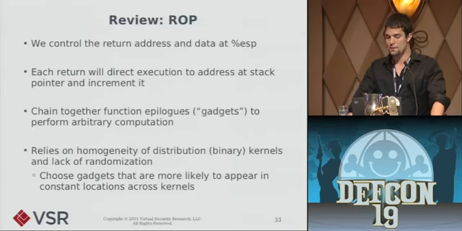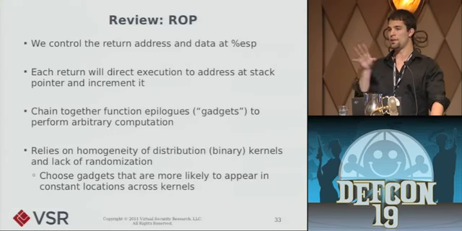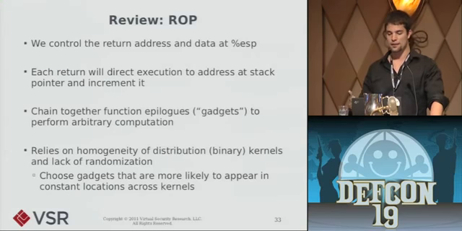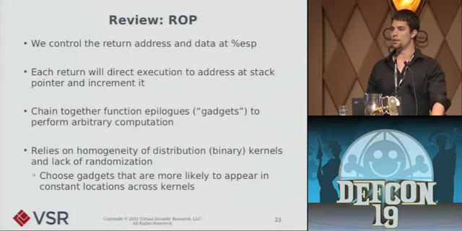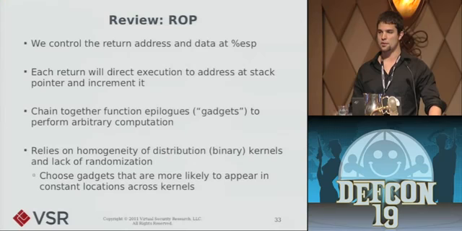So the basic idea of return-oriented programming is that because we've caused our stack overflow, we now control the return address where this function is going to go after it is finished doing whatever it's doing, and we control a bunch of data on the stack past that saved return address. And we also notice that every return instruction will direct execution to the address that's on the stack and then increment the stack pointer to the next place. So using this, we can chain together little pieces of code at known locations in the kernel to do essentially arbitrary computation. I say at known locations because this does rely on the fact that you know where stuff is in memory.